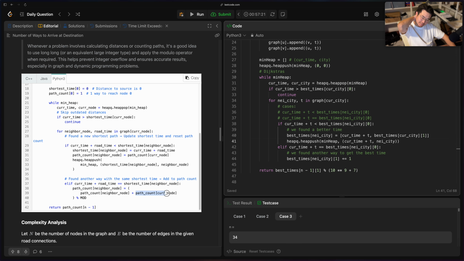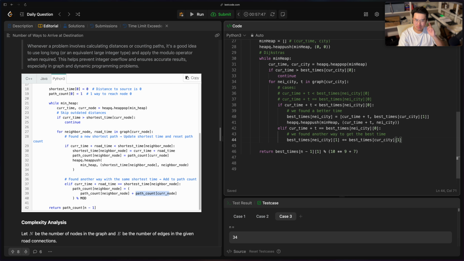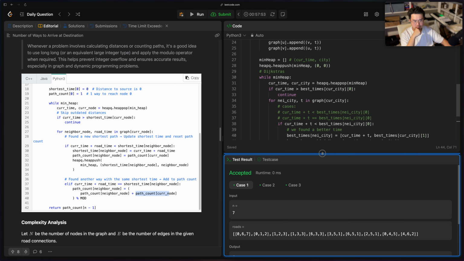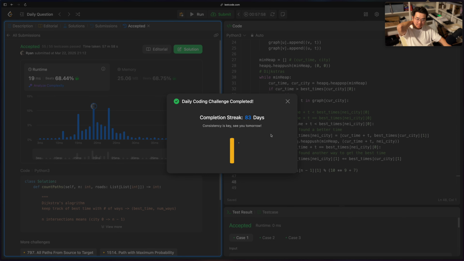Oh, I don't understand this whole thing. That's so crazy. If I found another path that's just as good, let me get all of those paths to get to the current city and add it to there. Okay, that makes sense. The best times at one plus equals the best times at the current city. So interesting. I would never have done that. Okay, let's run that. Interesting. I suck.